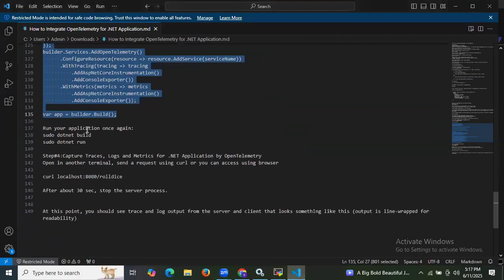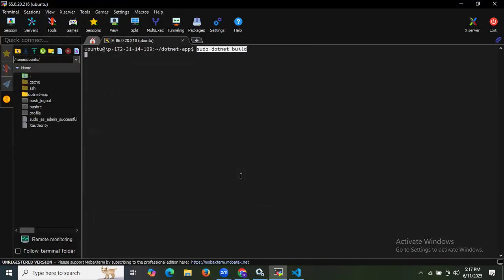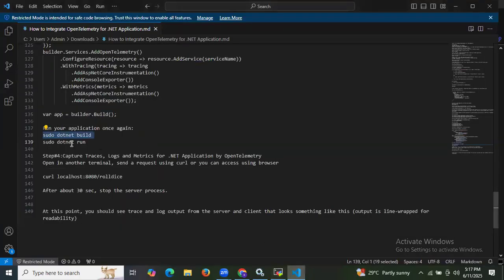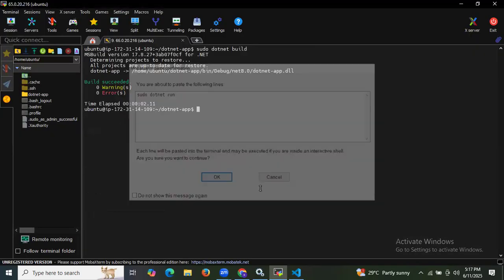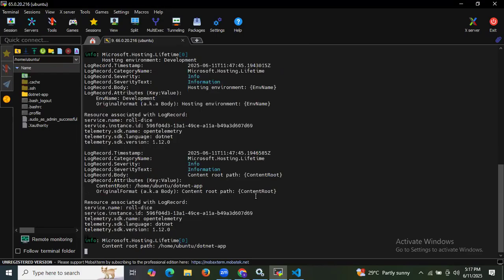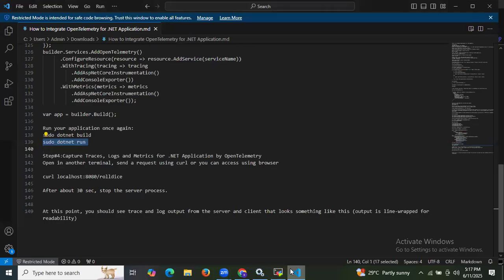And after that, run your application once again. So let's build. You can see zero warnings and zero errors. Let's run again. As you can see, it's running.